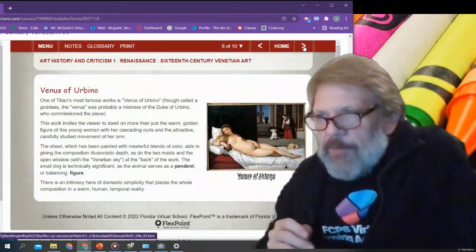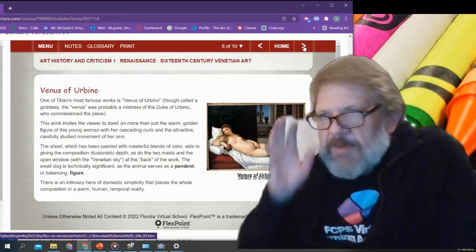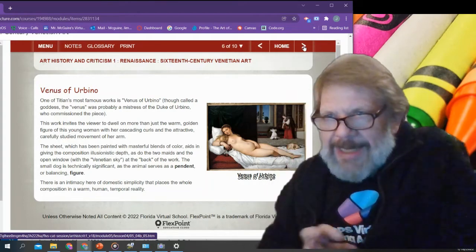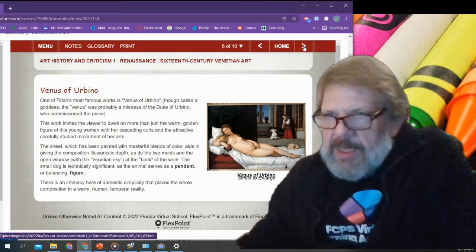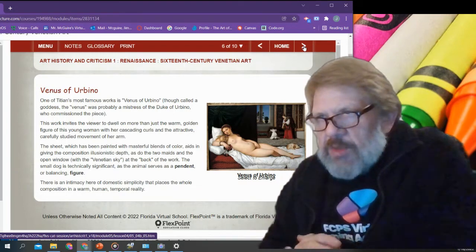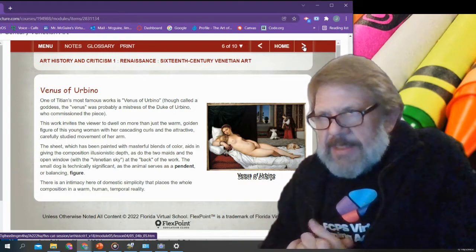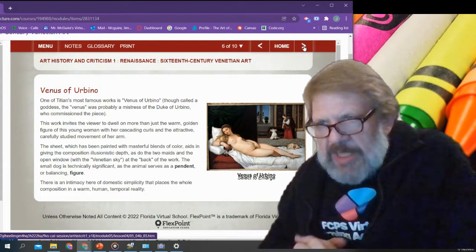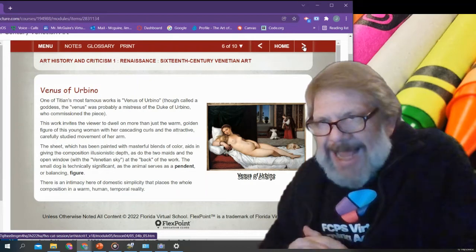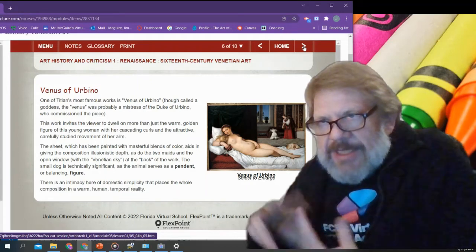All right, Venus of Urbino. One of Titian's most famous works was the Venus of Urbino. Though called a goddess, the Venus was probably a mistress of the Duke of Urbino, who commissioned this piece. The work invites the viewer to dwell on more than just the warm golden figure of the young woman and her cascading curls and attractive, carefully studied movement of her arm. The sheet, which has been painted with masterful blends of color, aids in giving the composition illusionistic depth.